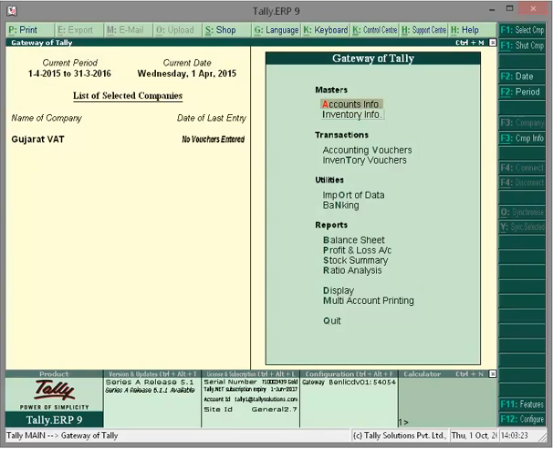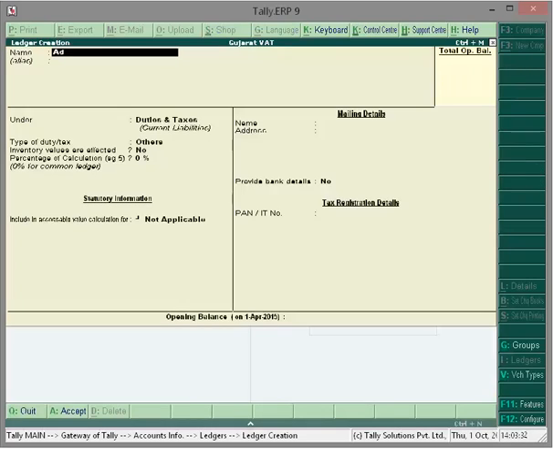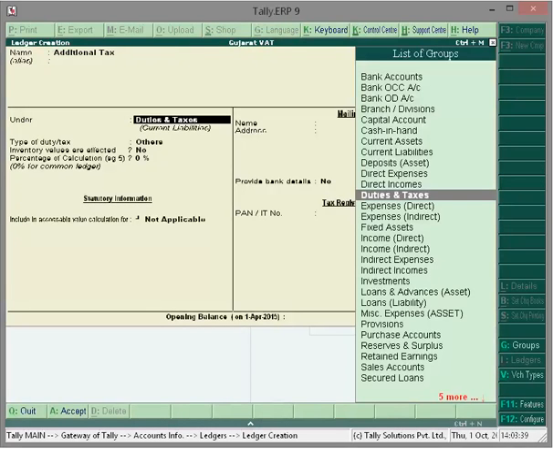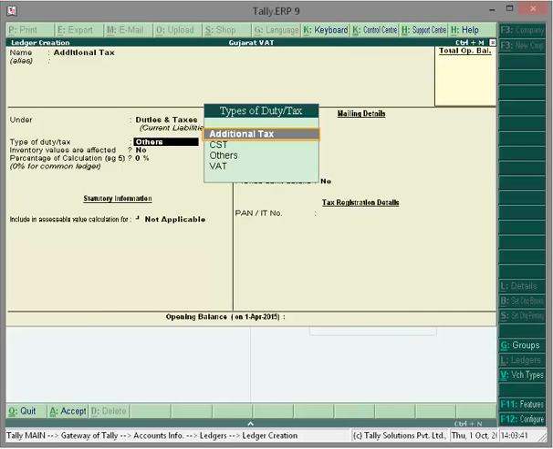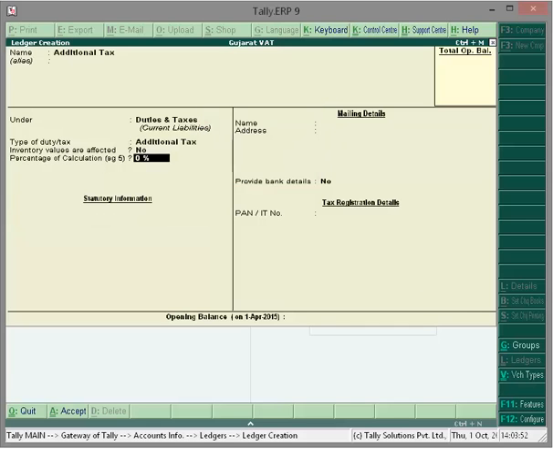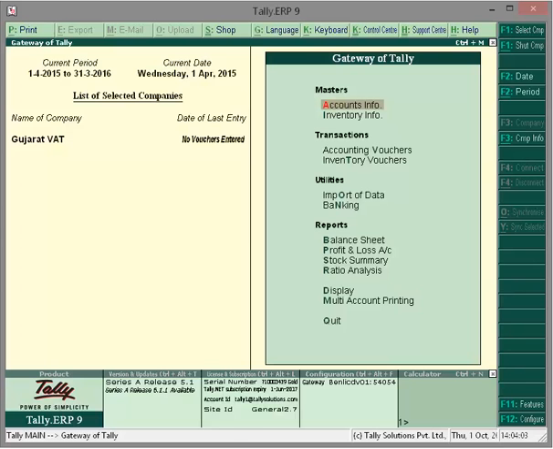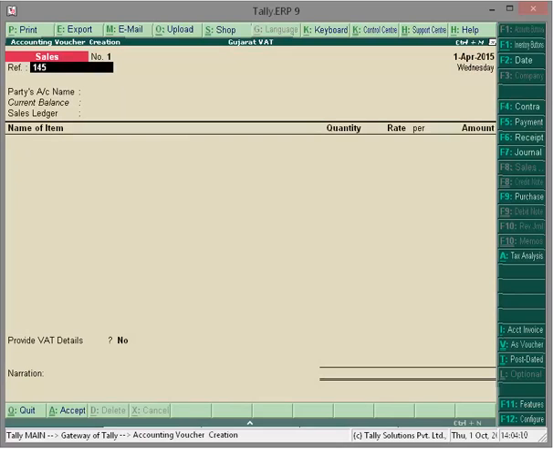Let's see how to create a ledger for additional tax. Select Duties and Taxes. Select additional tax as the type of duty or tax. Save the ledger. Let us now record a sales transaction for which additional tax is also applicable.